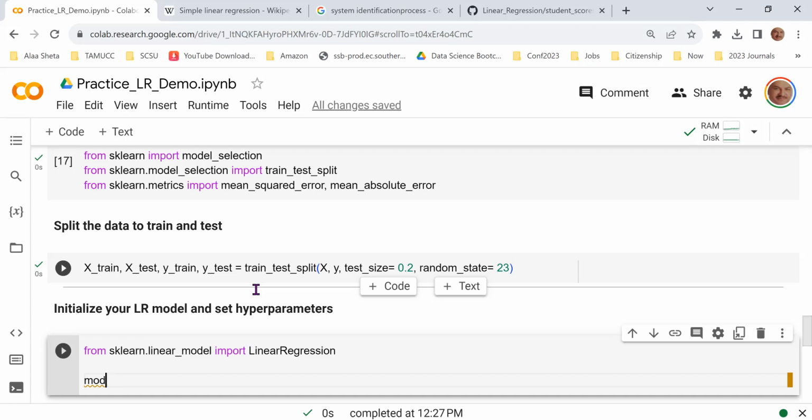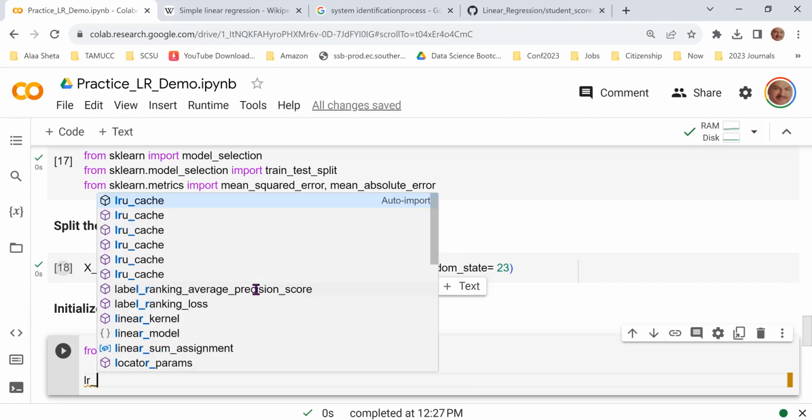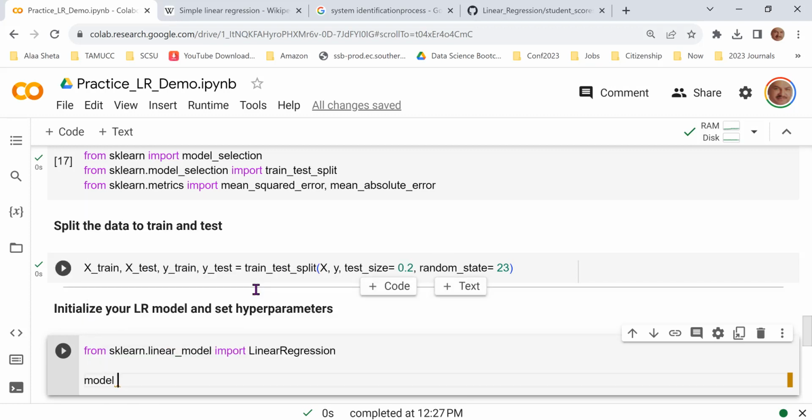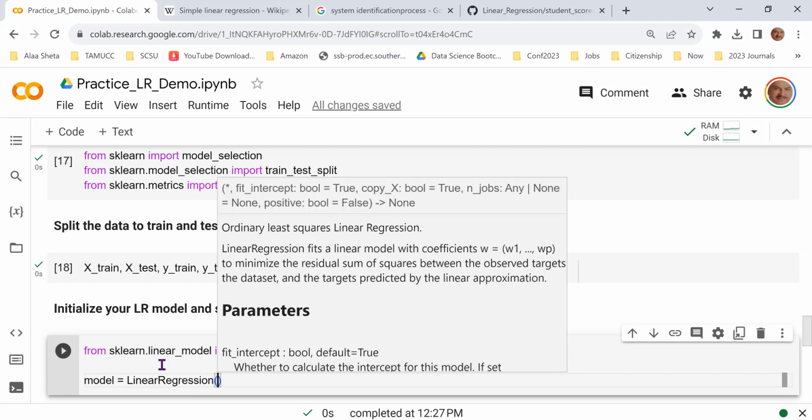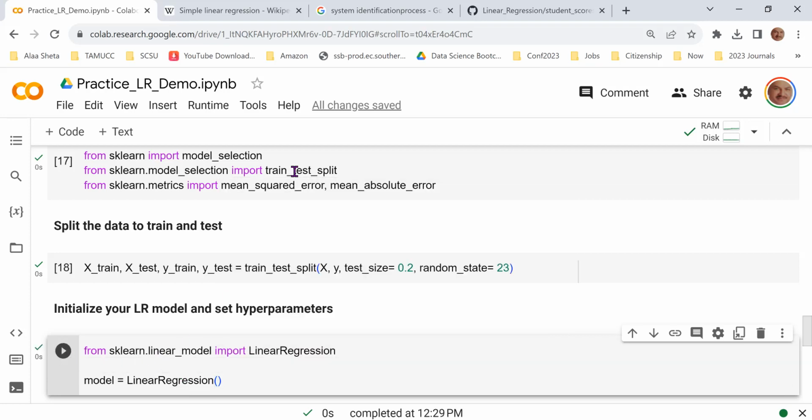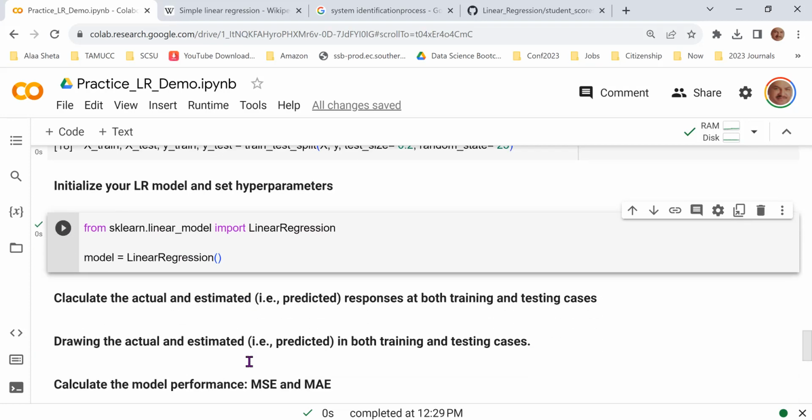You can call it LR, LR small, or LR model. Whatever name you prefer. For simplicity, I'm just going to call it model, and then get this linear regression here, and that's it. That's the initialization of the model. Here we go, now I was able to initialize the model.